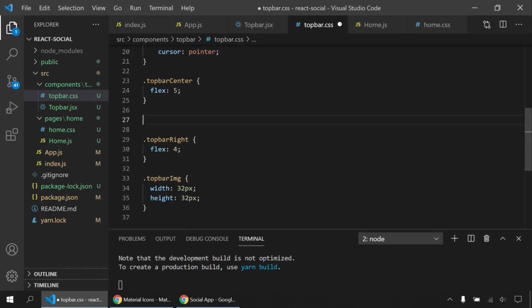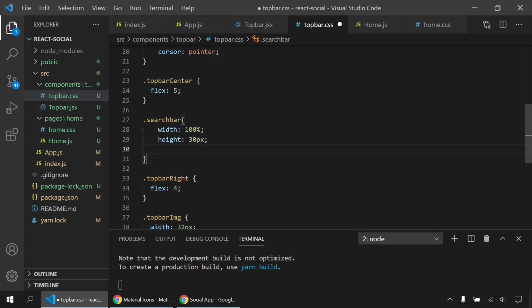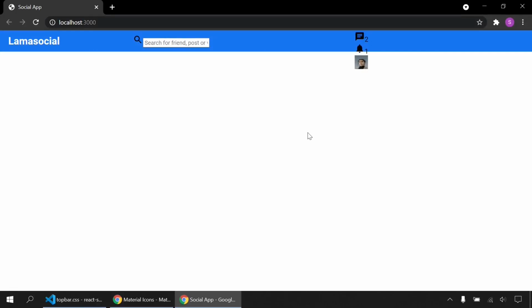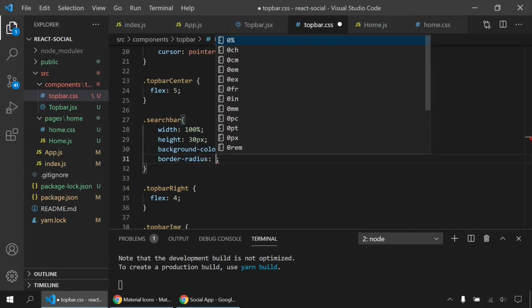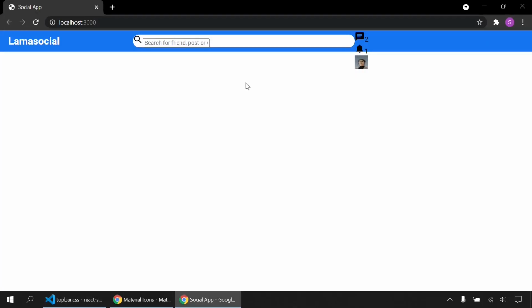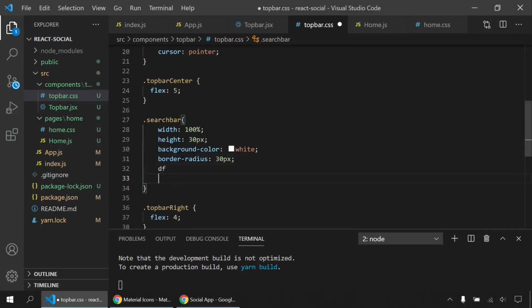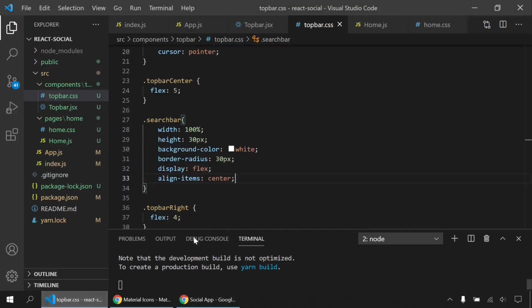Nice. Let's create this search bar. It was under center. Search bar. It's gonna be width 100%. It's gonna cover the whole center here. Height maybe 30 pixels. And background color will be white. Like this. I can give some border radius. Let's say 30 pixels. Okay. But as you can see, they are not centered. I will center them. Display flex and align items center. Awesome.